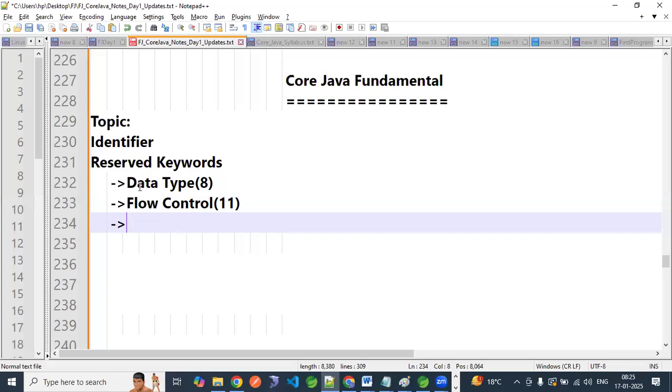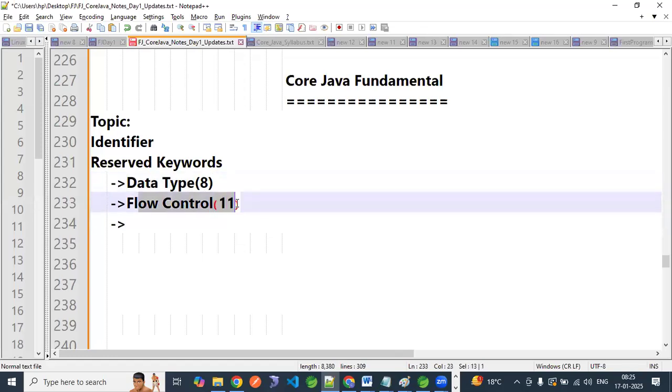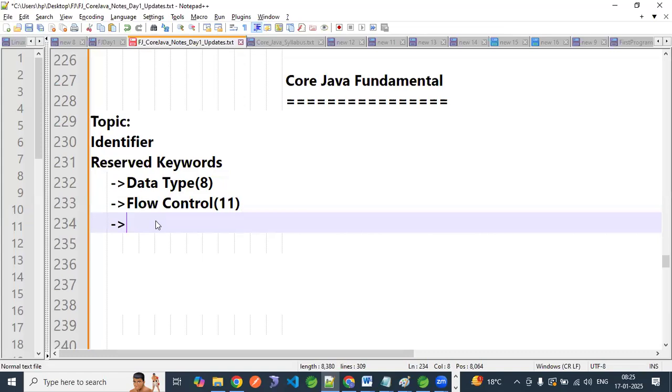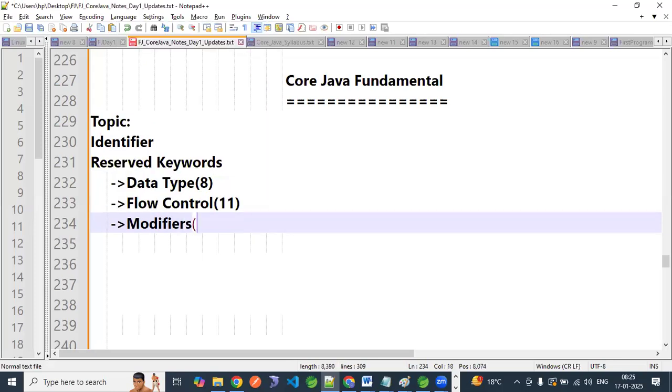Similarly, for data types, there are 8 data types. Those data types are considered reserved keywords. Then we have flow control, like if else, while loop. All these things come under it. We will see one by one. Then after that, modifiers. There are also 11 modifiers.